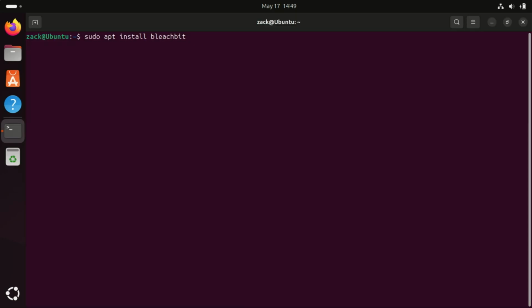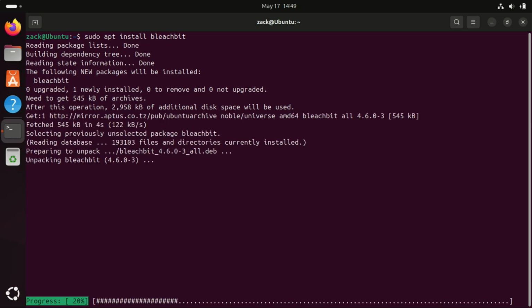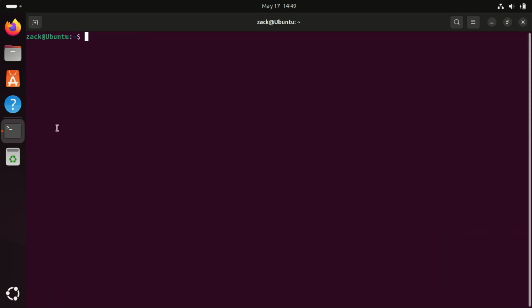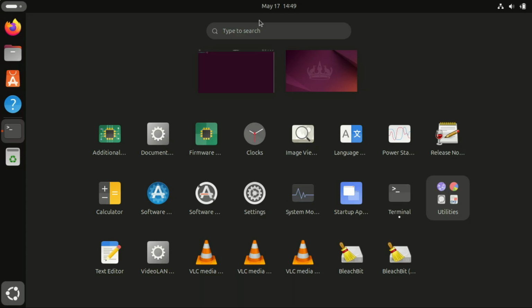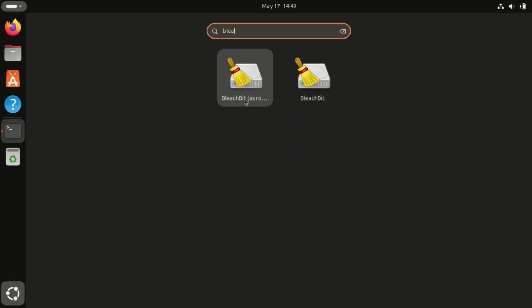Also, install a tool like BleachBit. Using a tool like BleachBit to clean up unnecessary files can improve the performance of your Ubuntu system in a few key ways. Temporary files, system caches, browser history, package cache, and log files can accumulate over time. Removing them frees up disk space, especially important if you're on a smaller SSD or older hard drive.